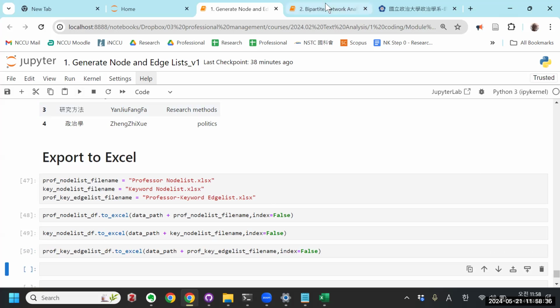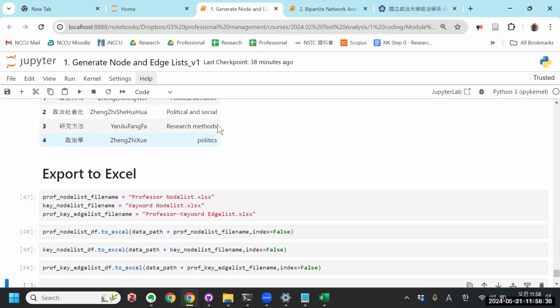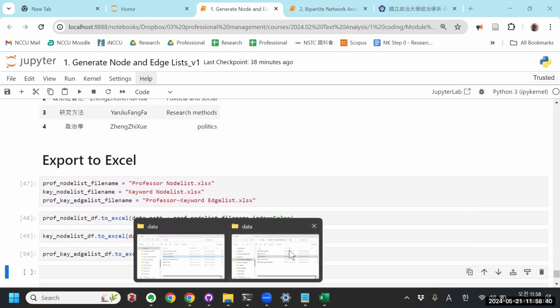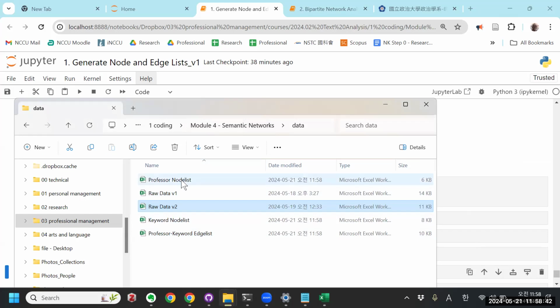The second script, this is the end of the first script. Right? So we end the first script by outputting the professor node list, the keyword node list, and the professor keyword edge list. If you're going to make changes, the professor node list and keyword node list are just for reference. I wouldn't make your changes in here, because the second script is only going to open the professor keyword edge list. So let's actually make the changes here if you want to make some changes by hand.